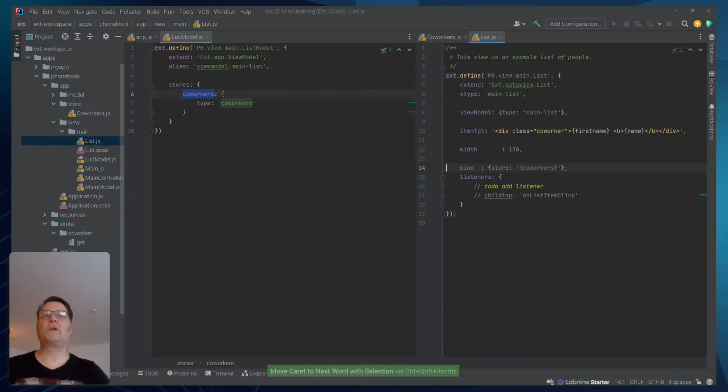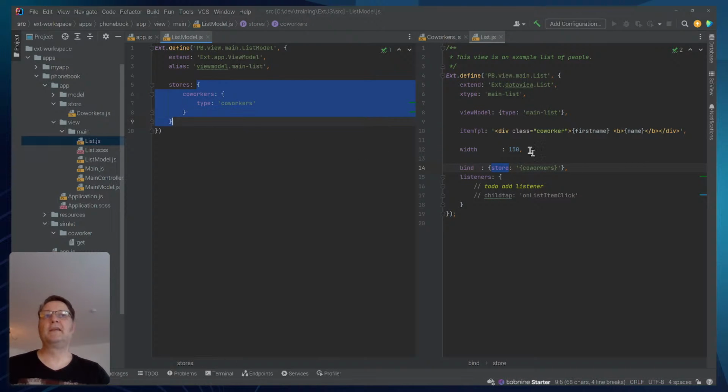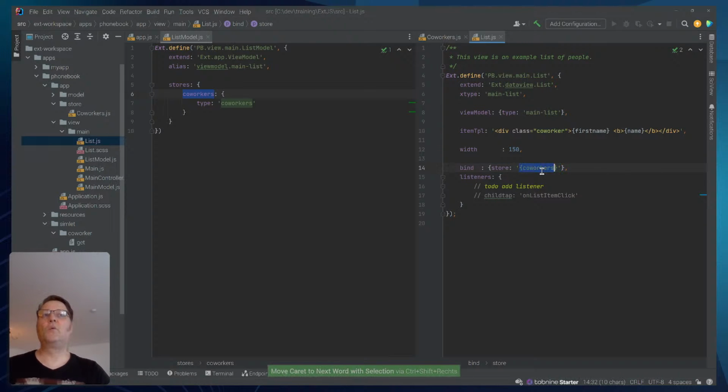A binding is always used when you want to use something that's inside the view model. And I go for store, so it looks up in here. And that should be coworkers, as in here. And to use that, you add a string with curly brackets and the name of the store.